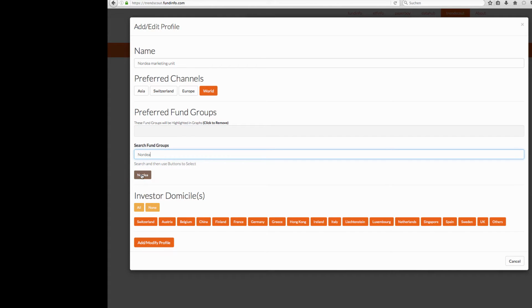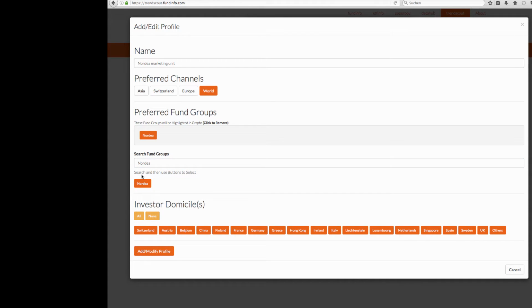We also want all investor domiciles, as we are interested in investor behavior in all countries. All domiciles are selected by default, so configuration of our profile is now complete. Click on Add Modifiable Profile.